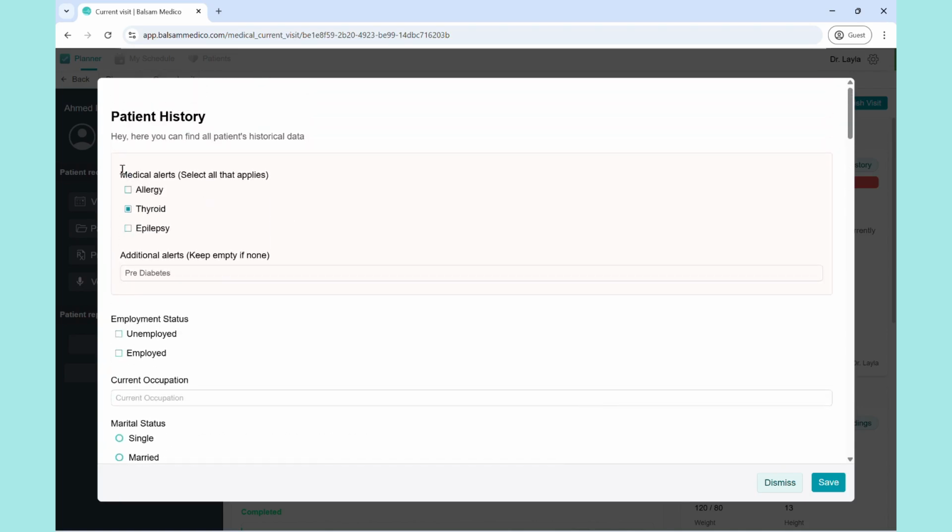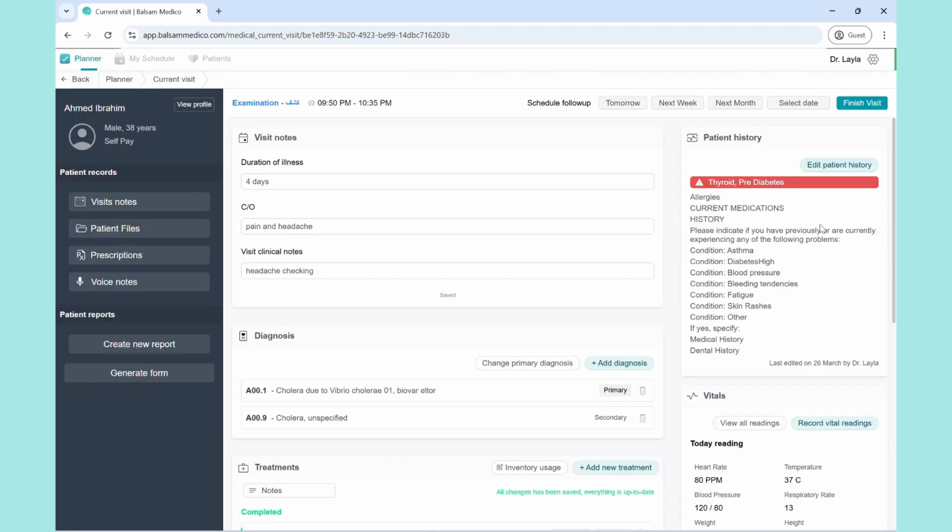For the medical alerts, you can choose one from the list provided here, or write your desired one. Click on Save, and you'll notice that now it's in red over here.